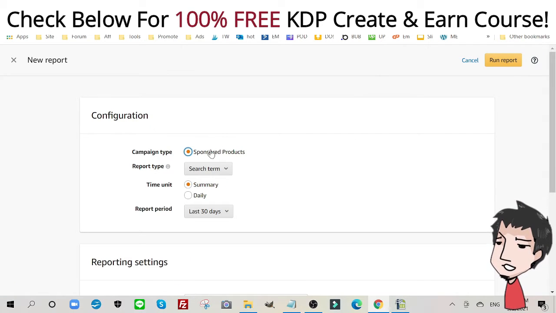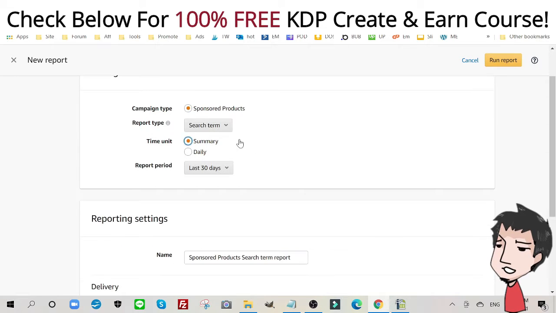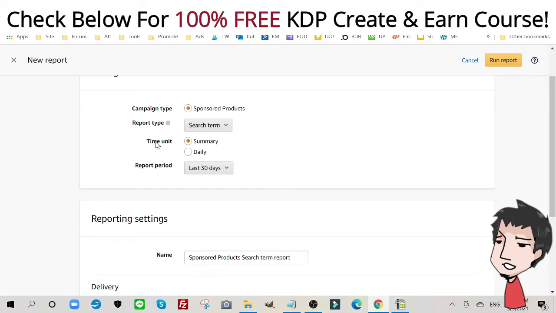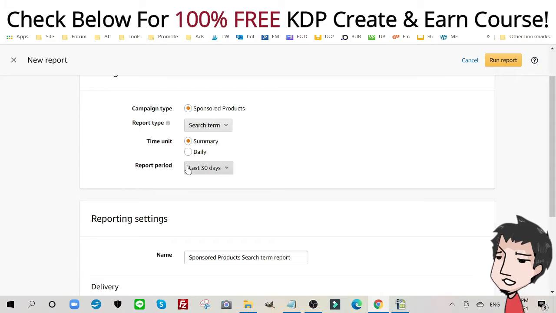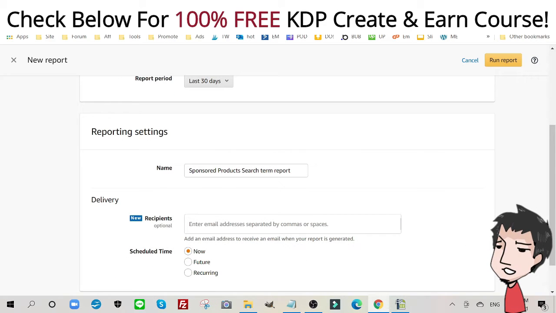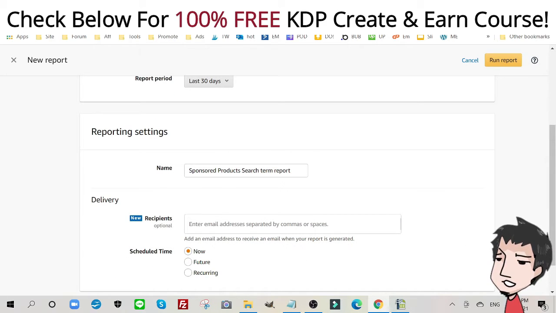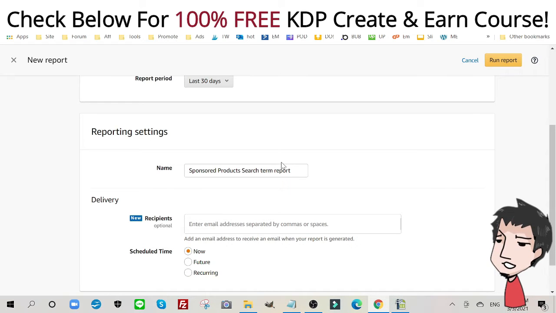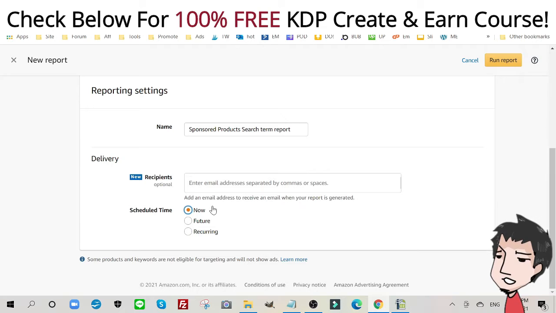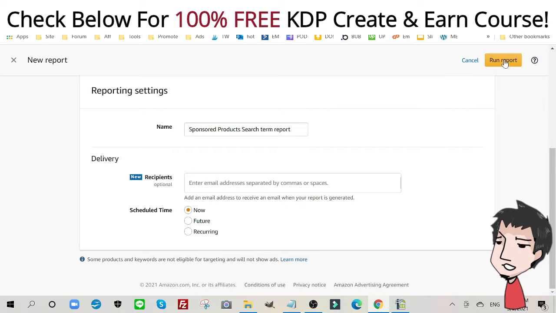What you're going to do is leave this as is, sponsored products. Report type, you want to keep it at search term. Time unit, keep it at summary. Report period, I like to keep it at last 30 days. Now for name, you can name it whatever you want for your own record keeping purposes. And for schedule time, keep it on now. And then you want to click run report.